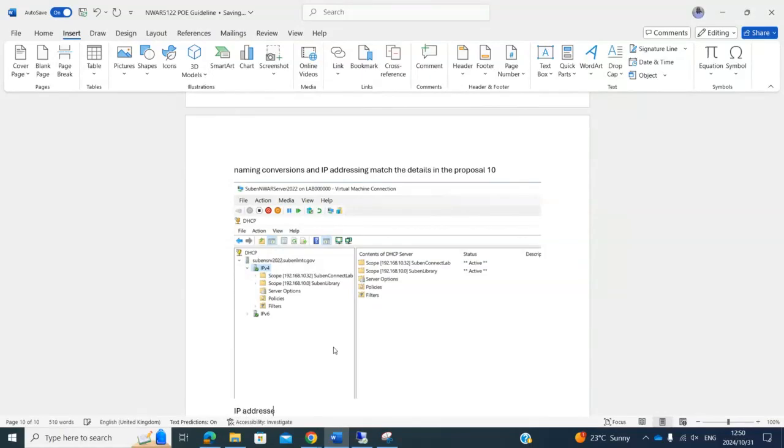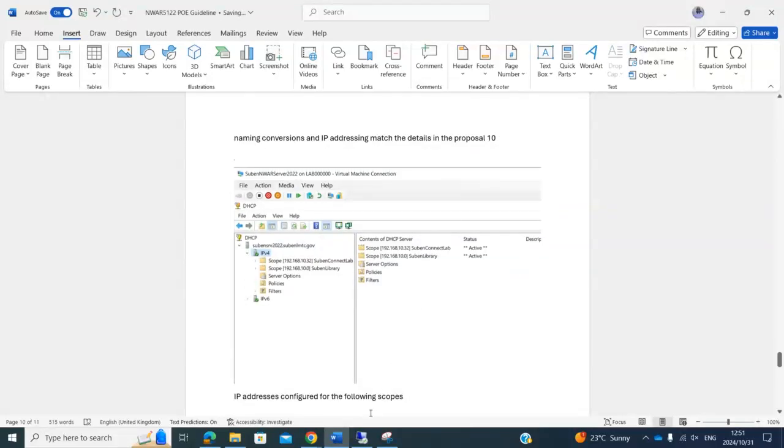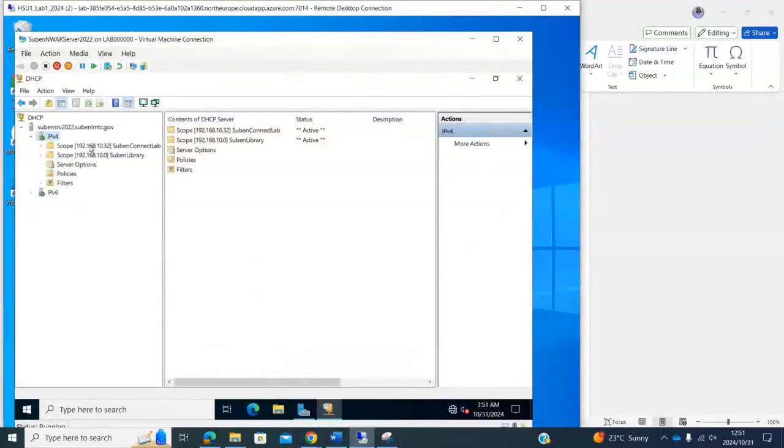IP addresses configured for the following scopes, and then you list the scopes here. Okay, so your description needs to be telling me what is happening inside of the scope, because we look at the marking rubric, and from the marking rubric you'll see they give you marks for writing about the screenshot. The other one that we said was DNS, we needed to take a screenshot of. So I'm going to go and take a screenshot of DNS. This was DHCP, which is my IP addresses.